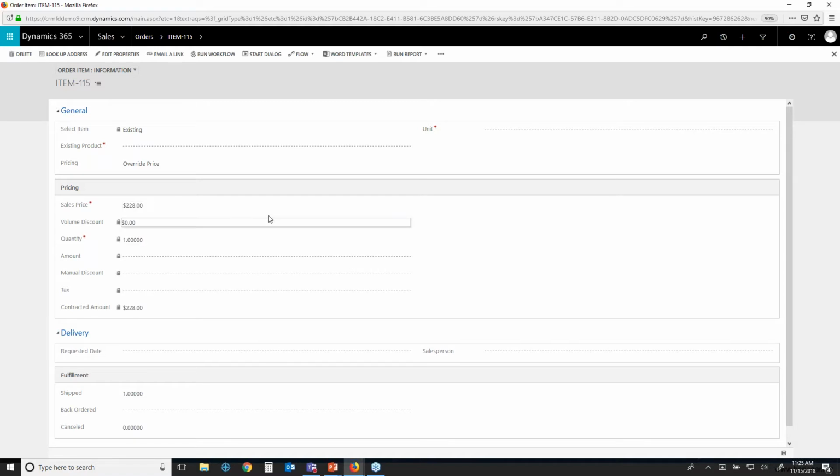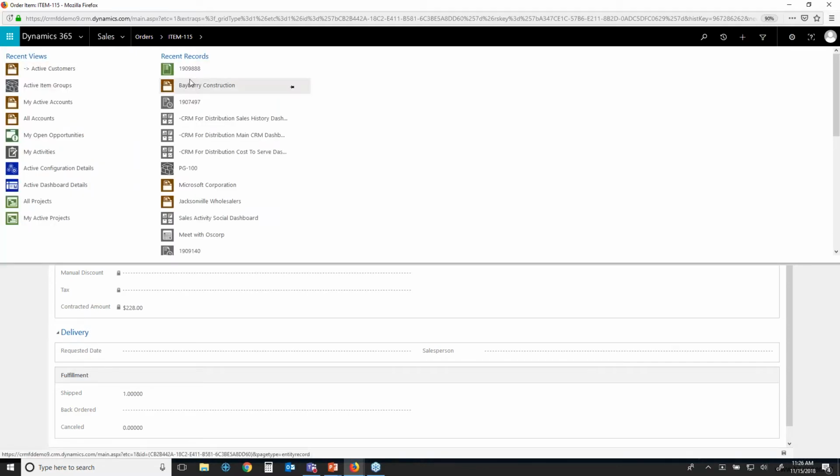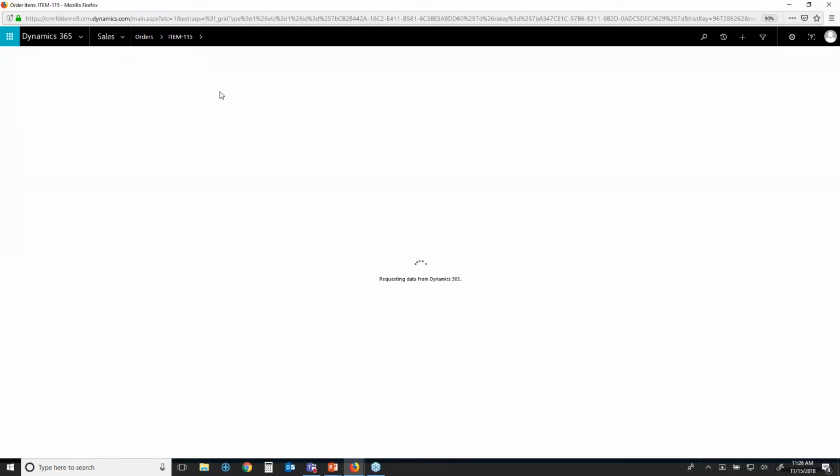And again, this all comes from CRM for distribution and our Data Sync Cloud integration with the ERP system. So I can see the pricing details, I can see if there was a discount, I can see the quantity ordered, etc. And if it were back ordered, I would see that down here as well. Going back to my customer.